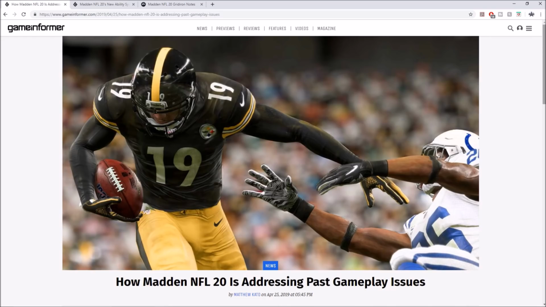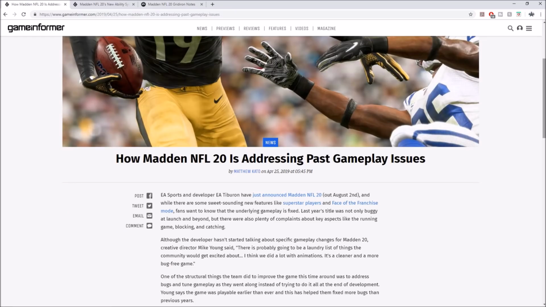So first off, we're getting to the gameplay stuff coming from Madden 20. You guys can see here how Madden 20 is addressing past gameplay issues. It says EA Sports has just announced Madden NFL 20 out August 2nd, and while there are some sweet sounding new features like superstar players and face of the franchise mode, fans want to know that the underlying gameplay is fixed. Last year's title was not only buggy at launch and beyond, there were also plenty of complaints about key aspects like the running game, blocking, and catching.